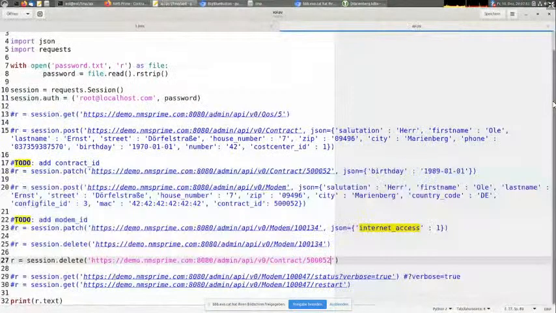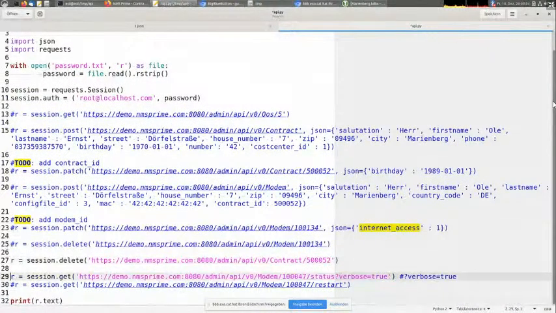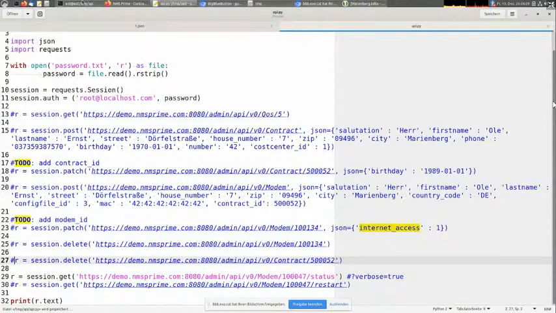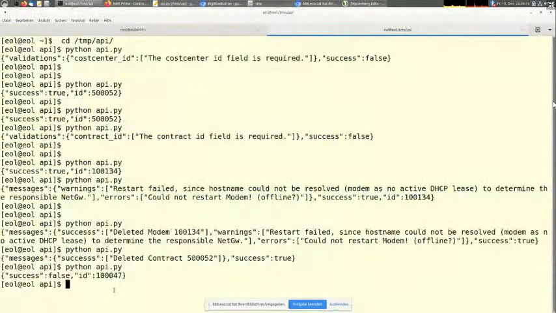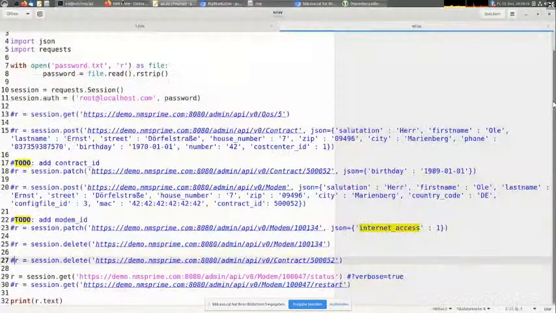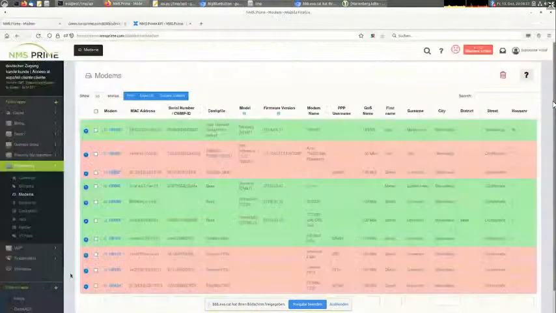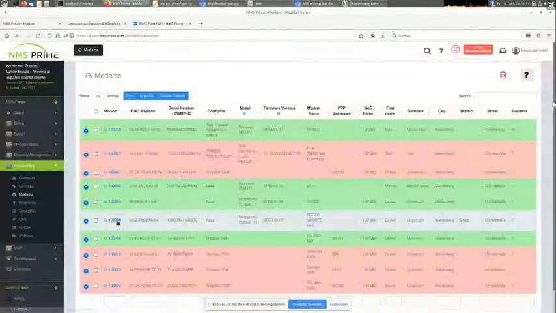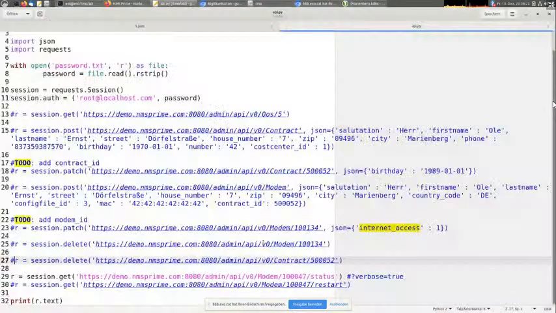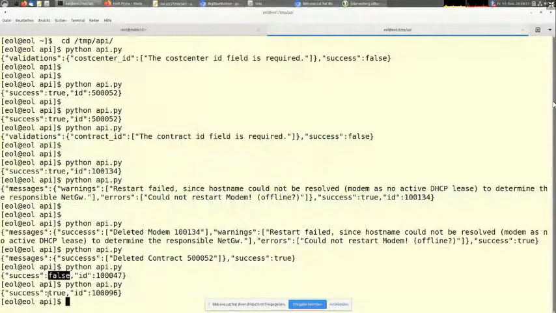Maybe one more thing, we can also look at the status of a modem. So if I want to get some data about the modem, I can just call modem, then the ID, and then status. And if I call this, you will see that the modem is down. The modem is red, so it's down. The status is false. On the other hand, if I use one which is up, for example, the 96 here, we just update this quickly, 96. And if I refresh, now you will see success is true.